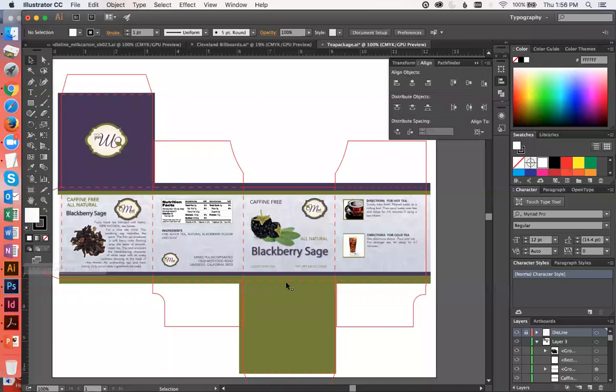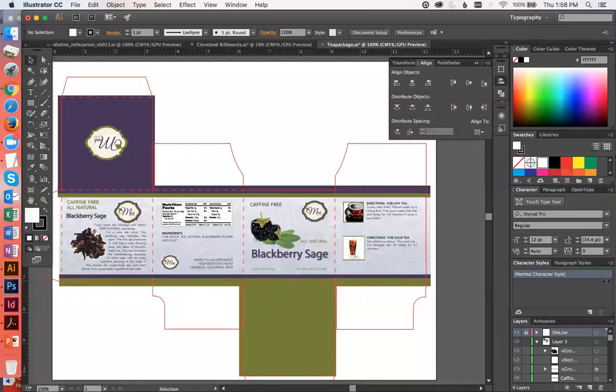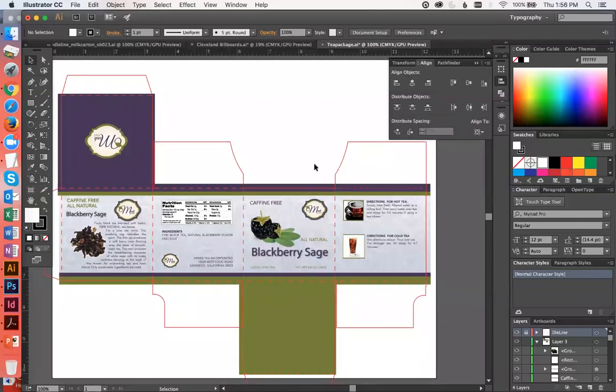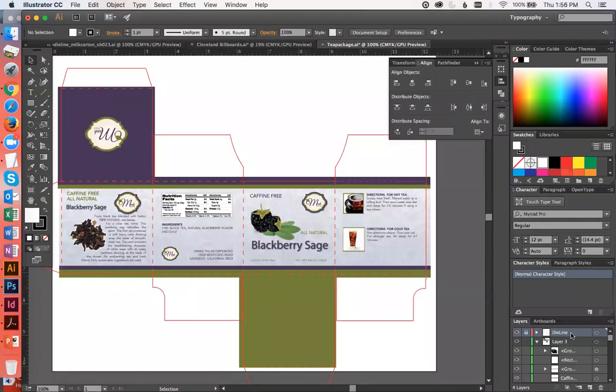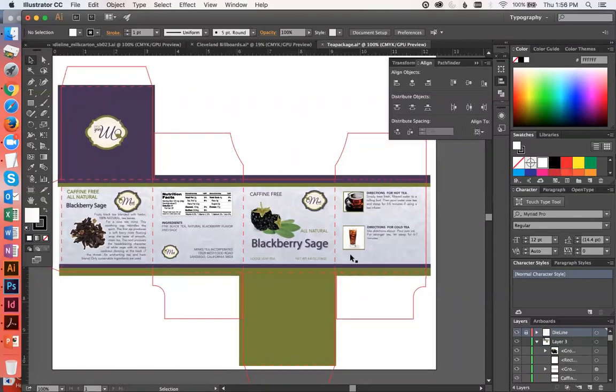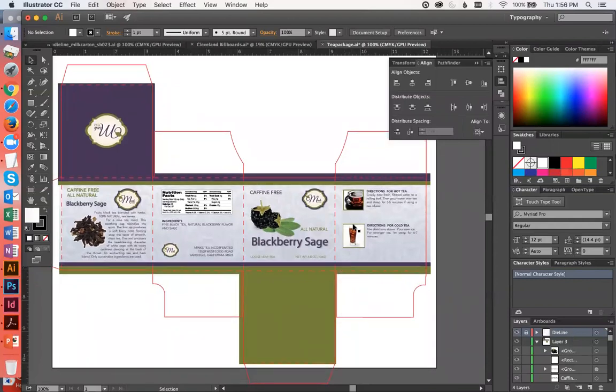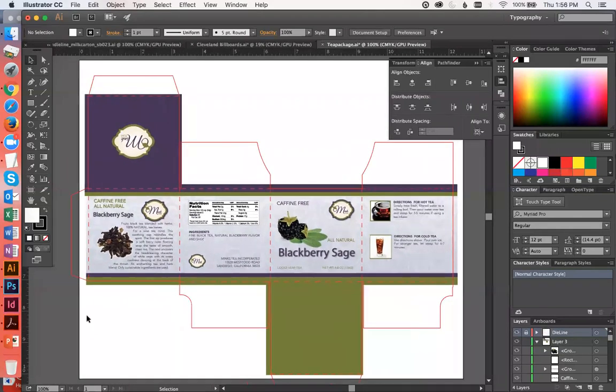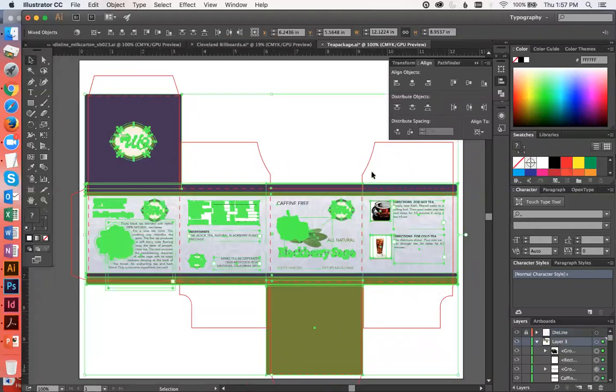I'm going to come over to my Illustrator. The first thing that you want to do is make sure your die line is on your top layer of any package design, okay? That definitely needs to be done, you need to make sure of that, okay? And it looks like I have an issue with my die line, right?